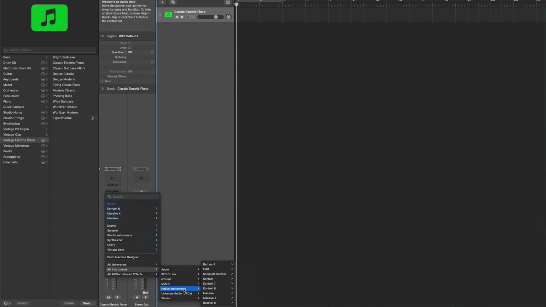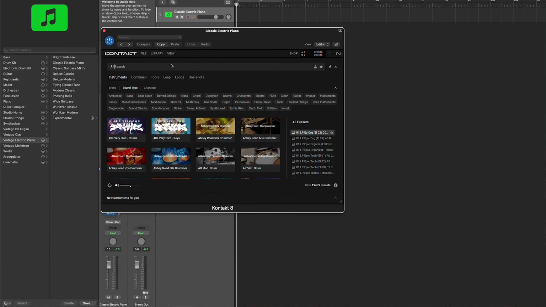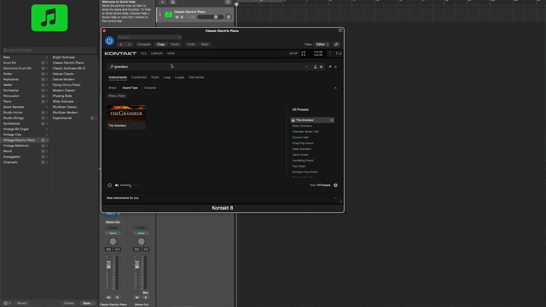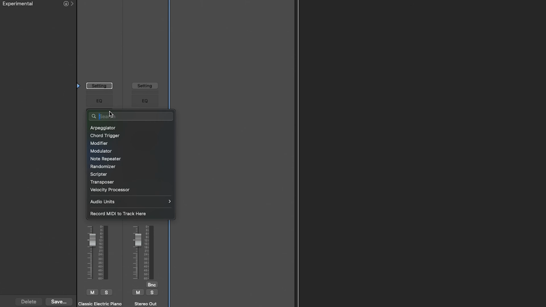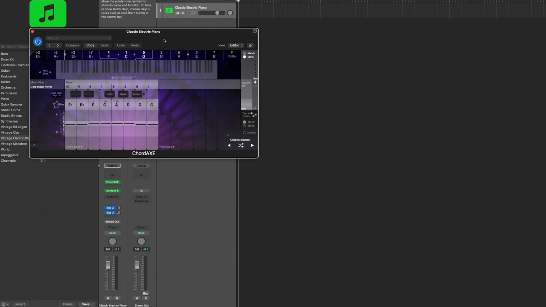Now, I'm using Logic, but ChordAXE will work in just about any DAW that you might be using. So once you've got your DAW open, you'll want to first choose an instrument. I'm going to open Contact, and to keep things simple, we'll just use a piano. Perfect. And then up here in MIDI effects, just go to Audio Units, Artonic Music, and load ChordAXE as a MIDI plugin. And yeah, that's it. We're ready to play.